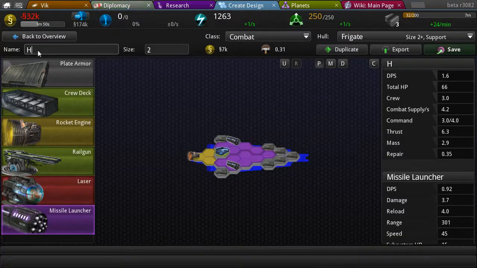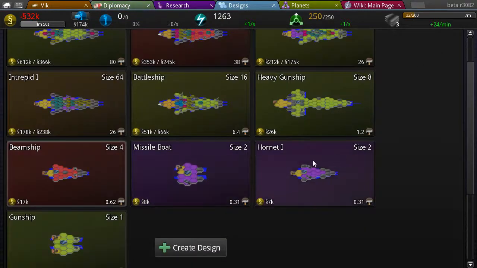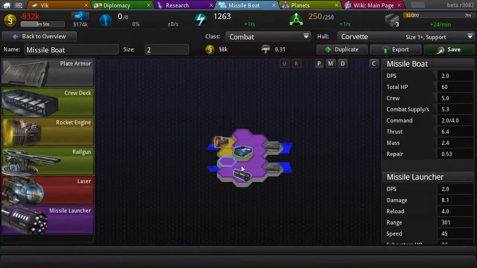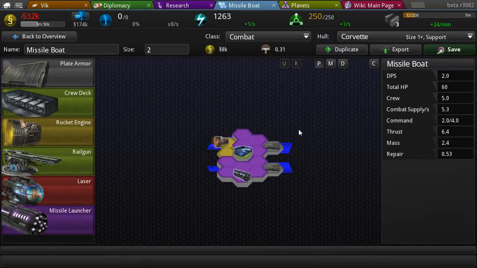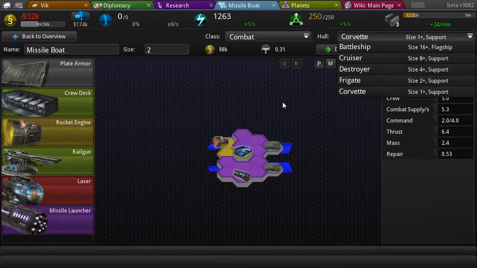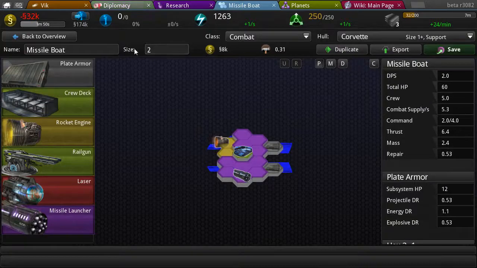So we'll call this one the Hornet 1. It's size 2, so this will be replacing the missile cruiser, I think. Or something of that regard. Missile boat, yep. And if we have a little look at this, it's got one weapon. That's interesting. It's also a different design entirely. Huh. That is interesting. Oh, it's a Corvette size. Okay, so it's a Corvette design, but they upgraded the size to 2. I see.